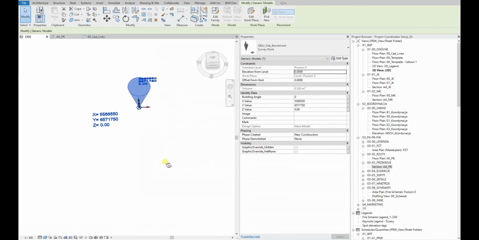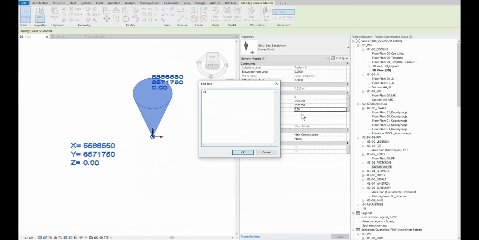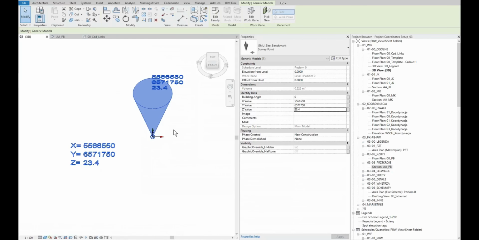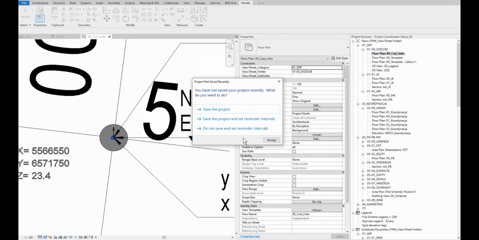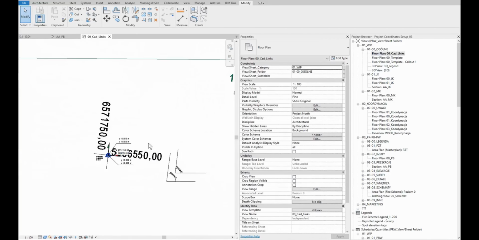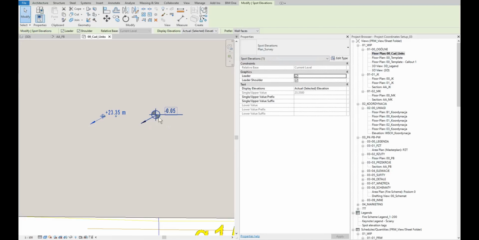Finally, we can use our site benchmark family to type in the elevation values of the model. We can also do this on the starting page of the project. However, this method is, I guess, superior because in case of exporting the model to the IFC format, we will retain the information within the model and it could be read from it. Right now we can annotate the building components elevation in relation to the survey point or the project base point.